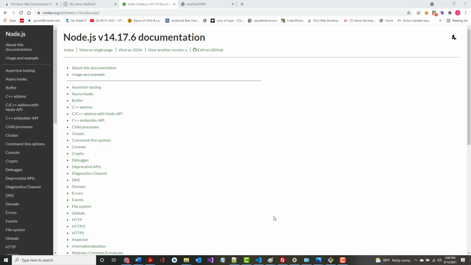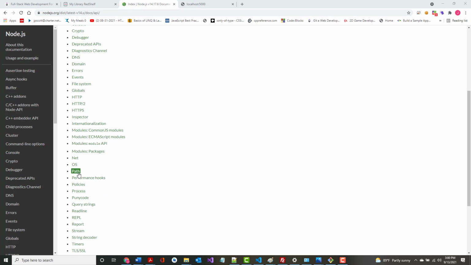All right, so if you take a look up here again, I'm at nodejs.org, and I just went over to the API. You don't have to go there. It's totally fine. But I want to go through some of the stuff that's in here. The first one that I want to go through is I want to go down and find path.